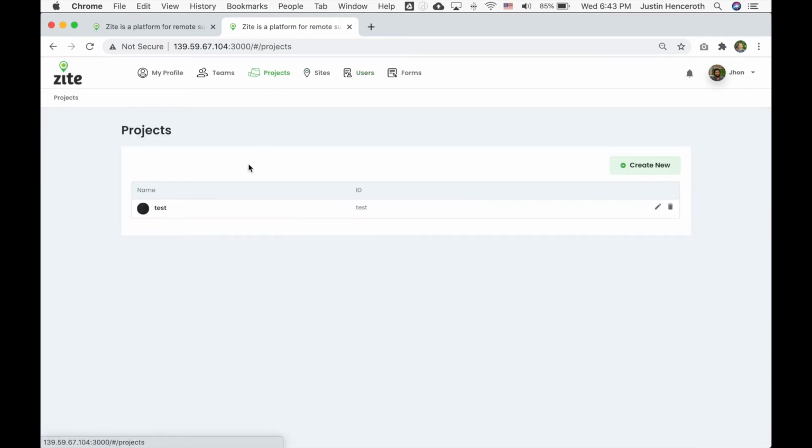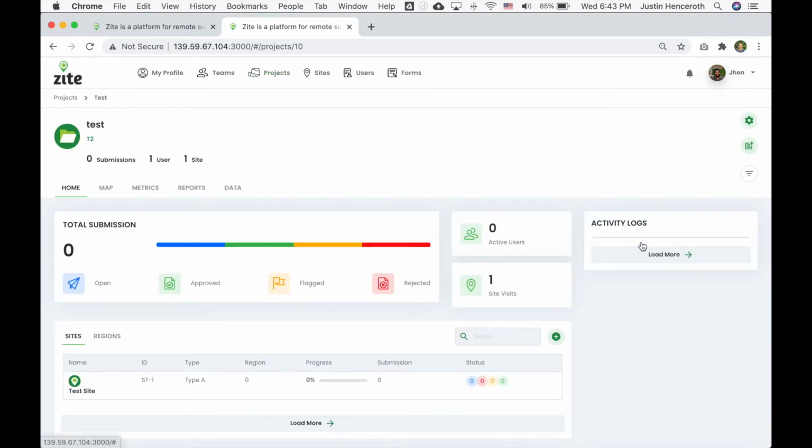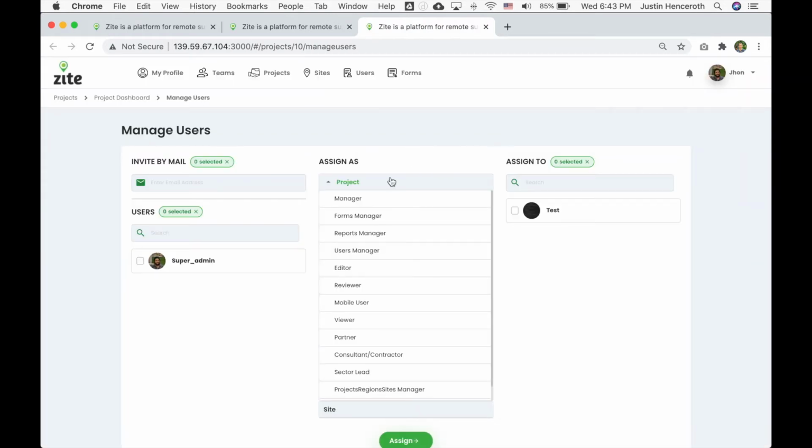If I go back to my project, once I'm here, I can also look at assigning my users. So as I mentioned, every one of the users will have a specific role. So right now I only have one user, which is the super admin. But let's say I've created 2 more users in my system. I could choose to assign them as mobile users on my test site, for example.